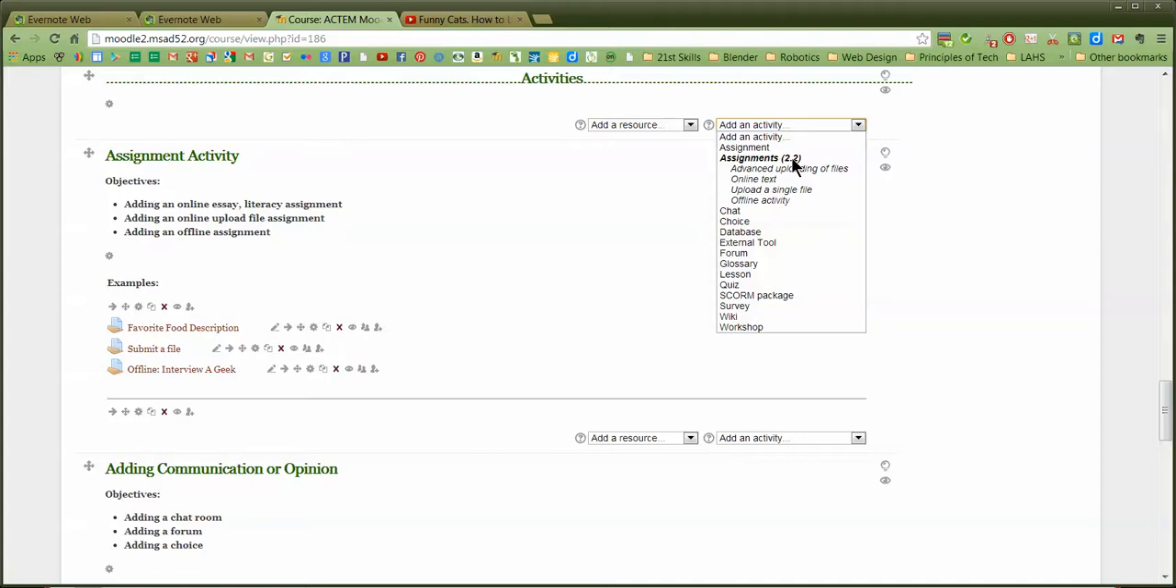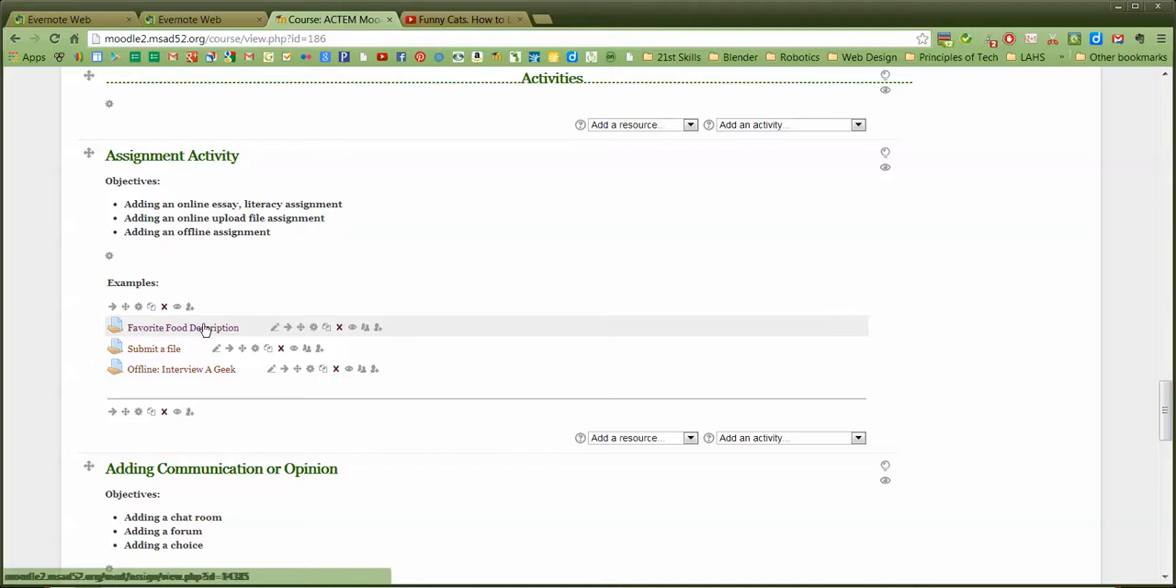You can see it broke it down into its 4 different environments, uploading files, online text, all this. But now it's all done in one. Okay, so what I'm going to do here is talk about just the online essay type of assignment. So an example of that would be right here.